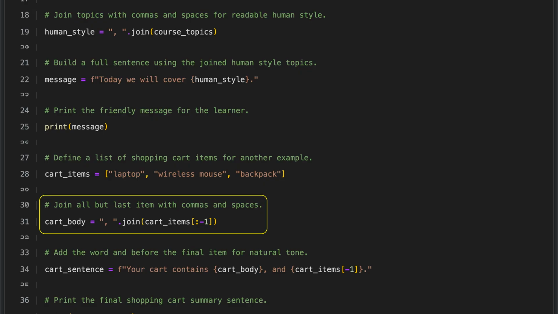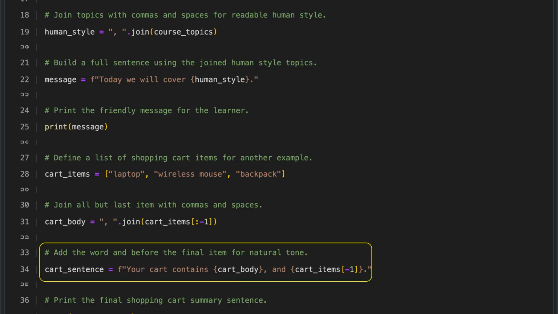To create a natural-sounding sentence that lists items in a shopping cart, you build a single string that describes the cart's contents. You first include all items except the last one, separated by commas. Then you add a comma, followed by the word "and," and finally the last item. This structure matches how people naturally list things in conversation, which makes the result clearer and easier to understand.